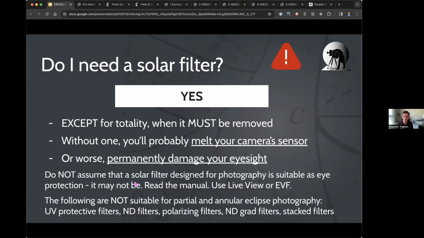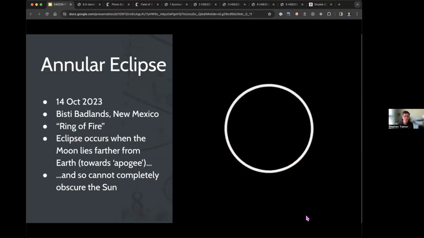And because that is the case, on a DSLR, use live view, or on a mirrorless, you'll be using your electronic viewfinder anyway. But don't look through the viewfinder on a traditional DSLR through a long lens at the sun. If you can, just don't do it. It's not worth the risk. So not suitable: UV protective filters, they're not going to do the trick. ND filters, polarizing filters, ND grad stacked filters, you need a solar filter. And I'll talk through some options on that shortly.